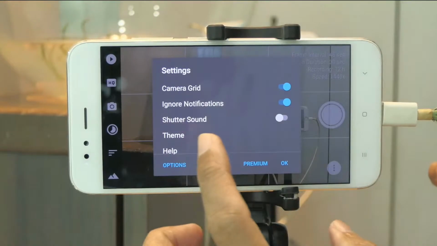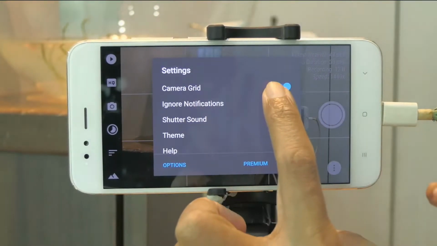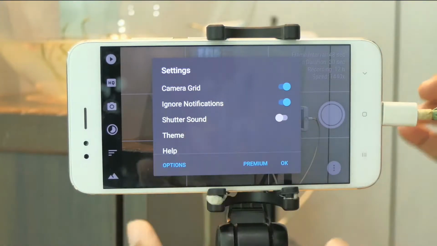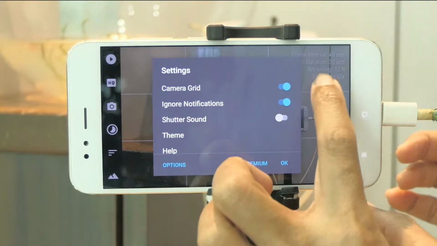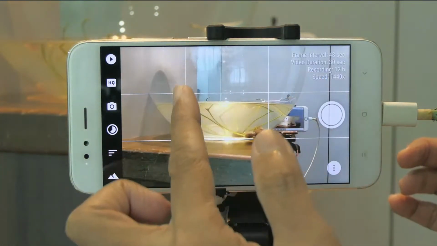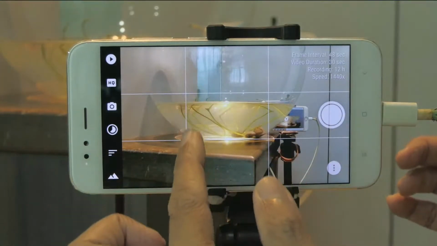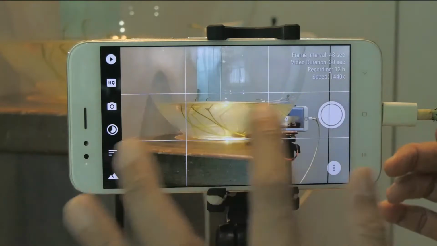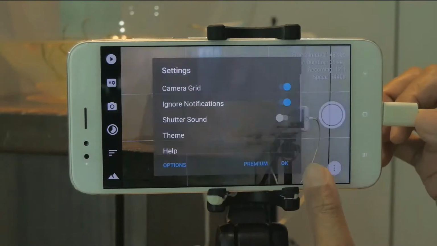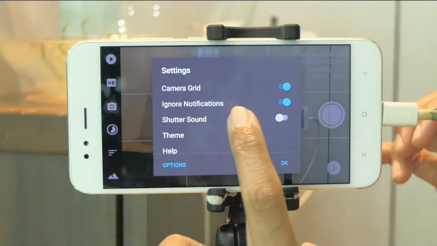It's called settings. The first one is camera grid. I turn it on. In my videography classes, I always advise beginners to turn on the grid. What's the grid? If you look at this, can you see the tic-tac-toe lines? This is where we place our subject of interest, on the tic-tac-toe lines. It's called the grid. That means you're following the rule of thirds. So turn it on.